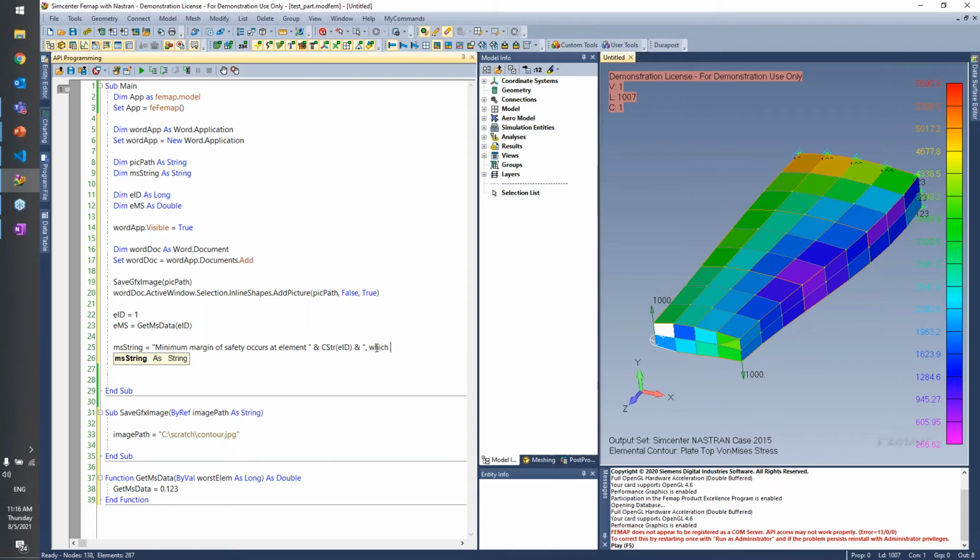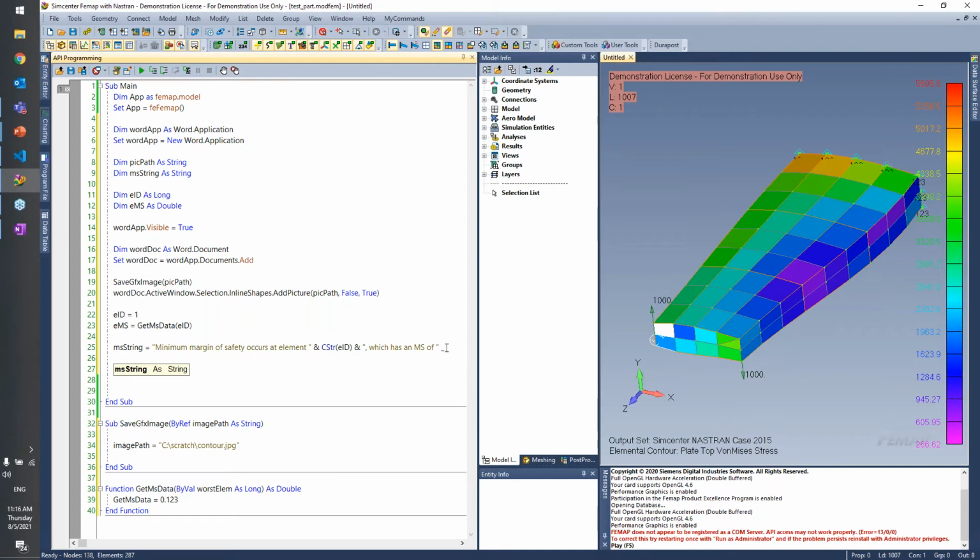Next, I'll say which has an ms of, another space. And you can see I'm kind of getting to the edge of this API window, so I can use a continuation character, which just tells the API to continue on to the next line. So I'll just use an underscore to do that. Another ampersand. And this time I want to convert my margin number to a string. And finally, I will add a period at the end of the sentence.